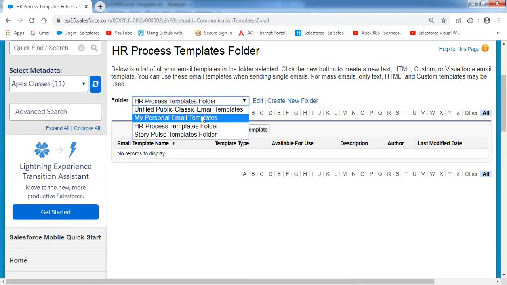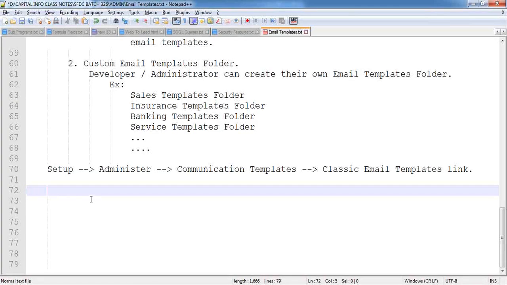Like that, depending upon your requirement, you can create your own application-specific or module-specific folders also. That possibility is available to you. Like that, n number of folders you can create inside these email template folders. Clear? In this case, whenever I select this folder, the respective email templates will automatically become visible over here. Now, when you go to the email templates, we have two categories of email templates available in Salesforce. Whenever we are using email templates, we have two categories.